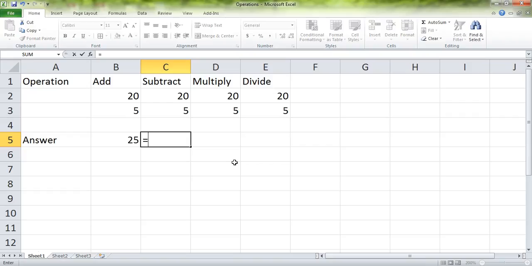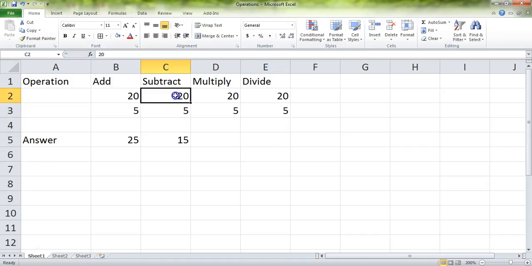This one here, we're going to say equal sign, and then I click up here, C2, that's the column and the row, C2, minus this cell right here, C3. And then if I hit enter, it will say 20 minus 5 is equal to 15. Again, any of these values we change will give us a new number down here.